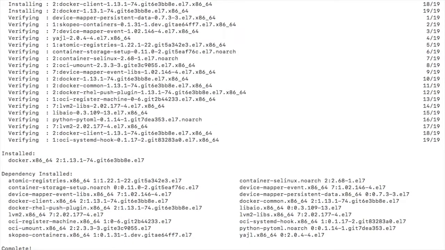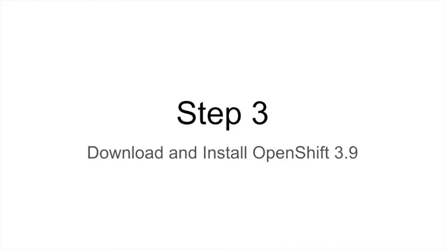Now that the Docker installation is complete, you can see below that it's completed, it's time to run Docker. We can run Docker using the same command we learned previously. That is sudo systemctl start docker. Now Docker is running. After installing Docker, it's time to download and install OpenShift. We'll use version 3.9.